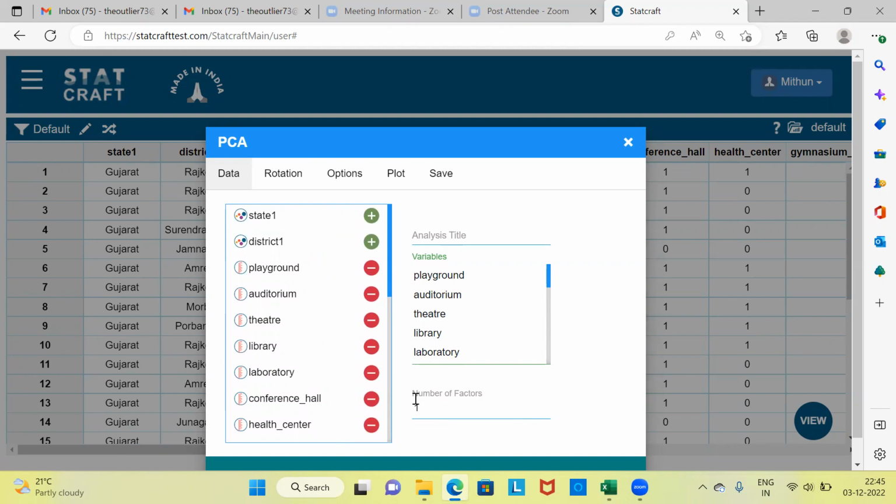You can see here, StatCraft is asking me the number of factors to extract. Now, to kickstart this process, I'm going to say 4 factors. You can choose any number. This is an experimental process, and therefore you can choose any number to begin with.